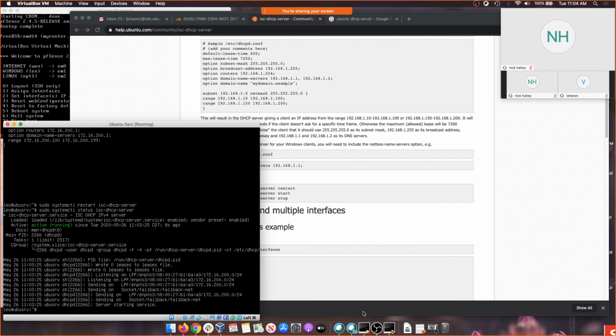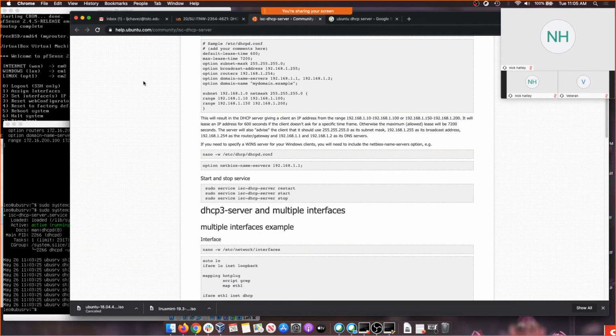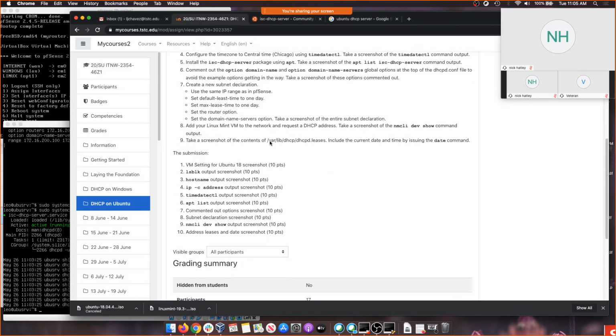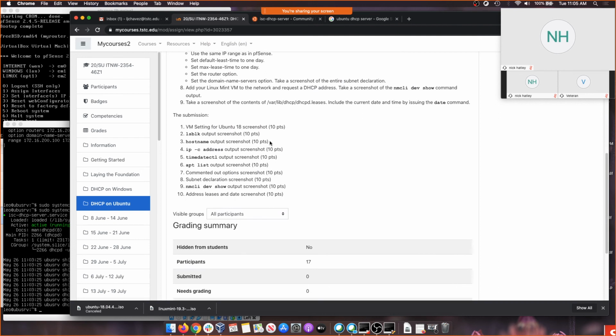So what you really want to get at this point is to test. You want to test this stuff. And the way to do that is start yourself up another VM, Linux Mint in this case. You can test with Windows if you like, but I'm pretty sure I'm asking you guys for an nmcli dev show out of Linux Mint. So you can test with Windows, but you're going to need to get your screenshots out of Linux Mint. So let's do that.